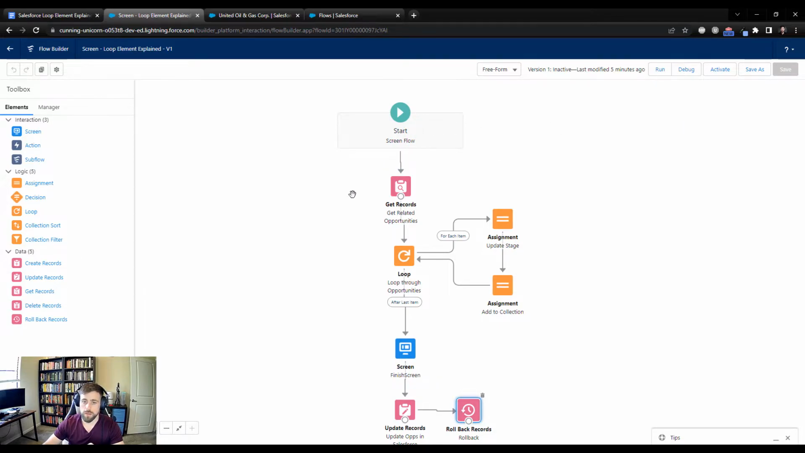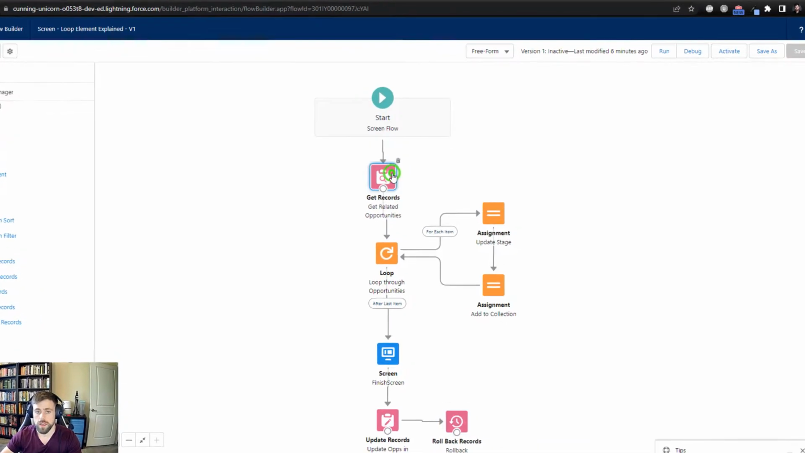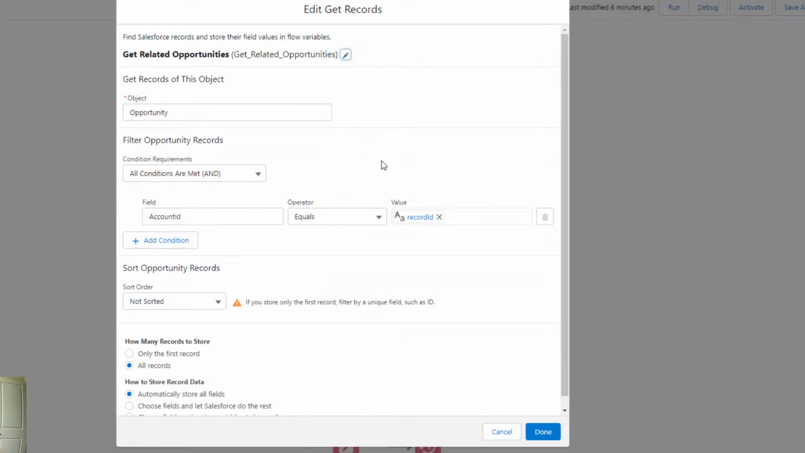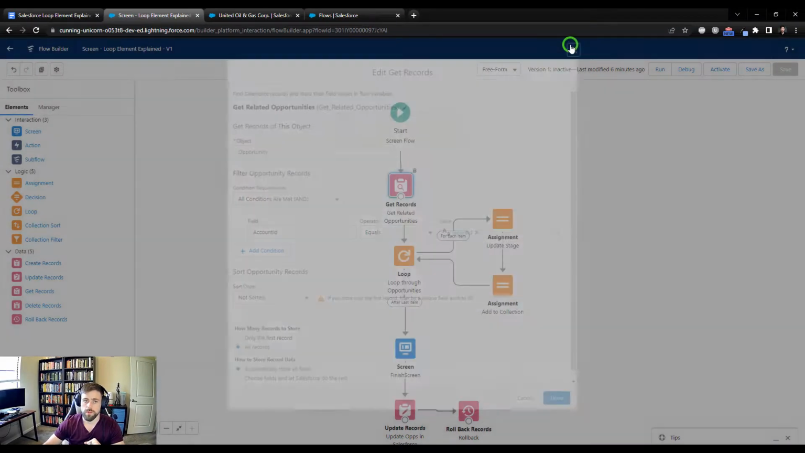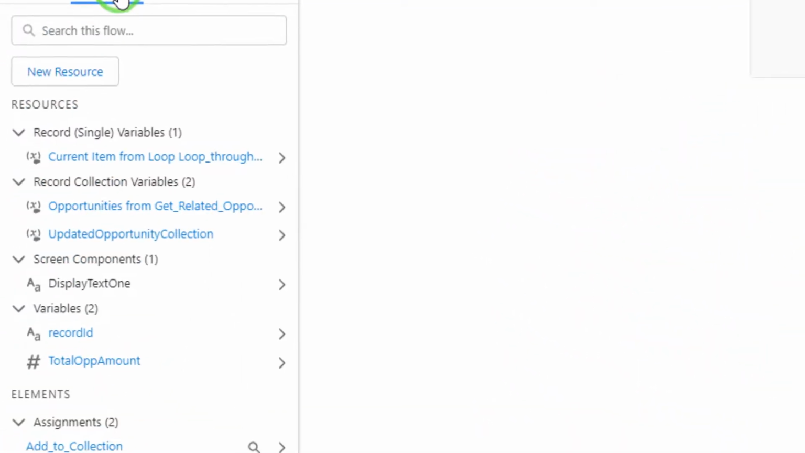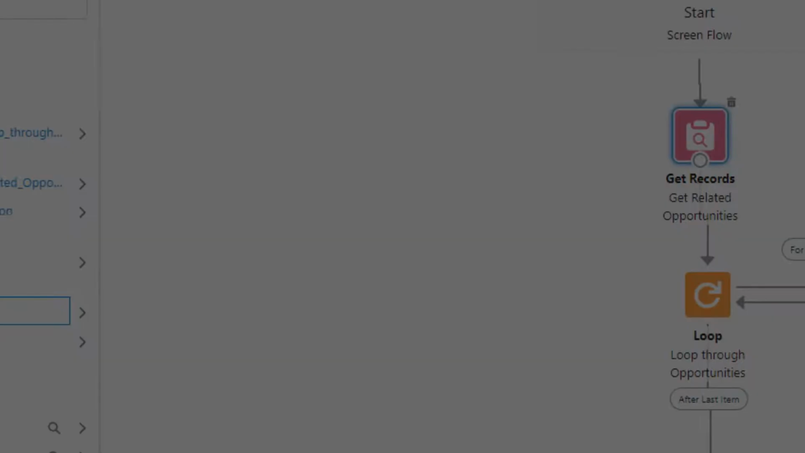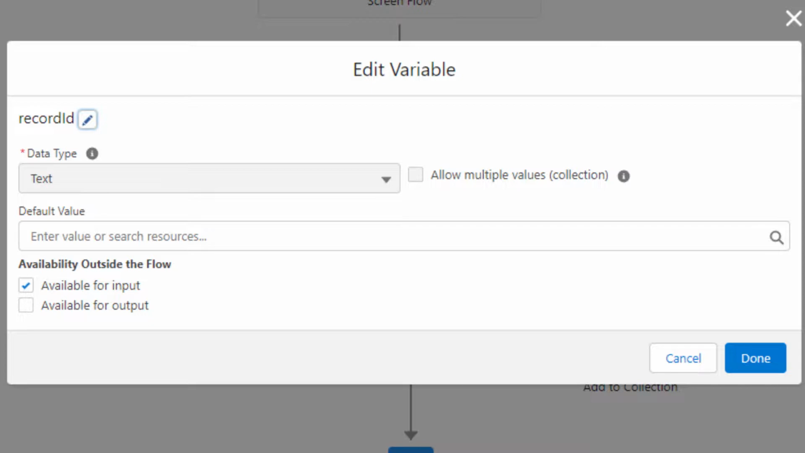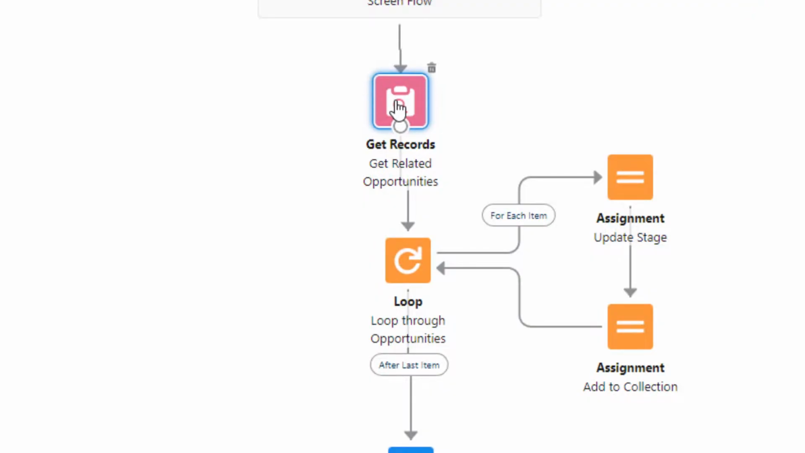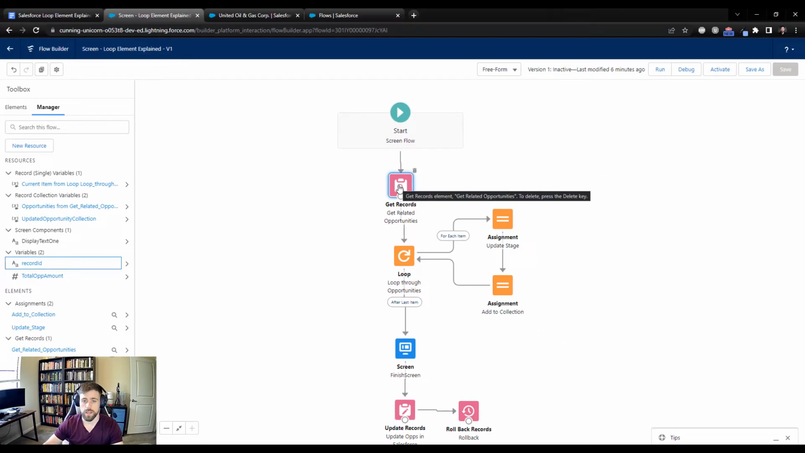But the first element of the screen flow is a get element. And what this element is doing is it's looking up opportunities where the account ID of the opportunity matches the record ID variable. So I'm going to close this window, and then over here in the manager, I made a variable called record ID. And this is going to let me pass in the ID value of an account, and then Salesforce is going to use that ID value to go look up all the opportunities related to that account.